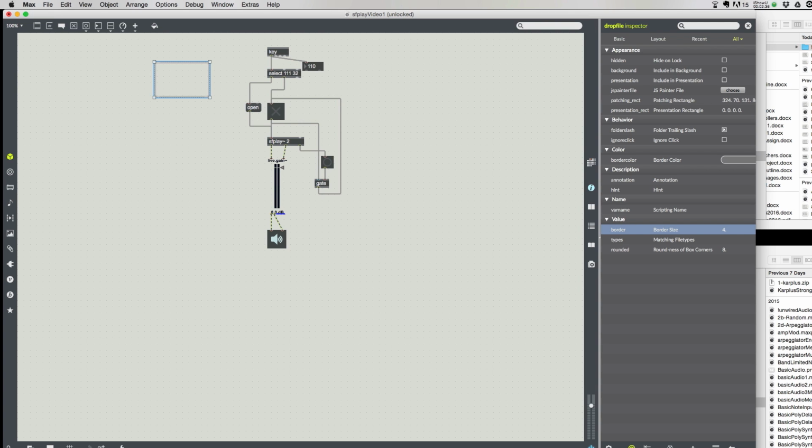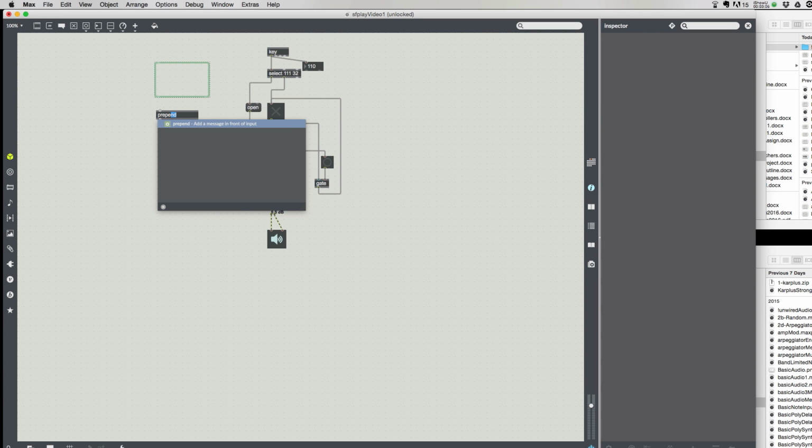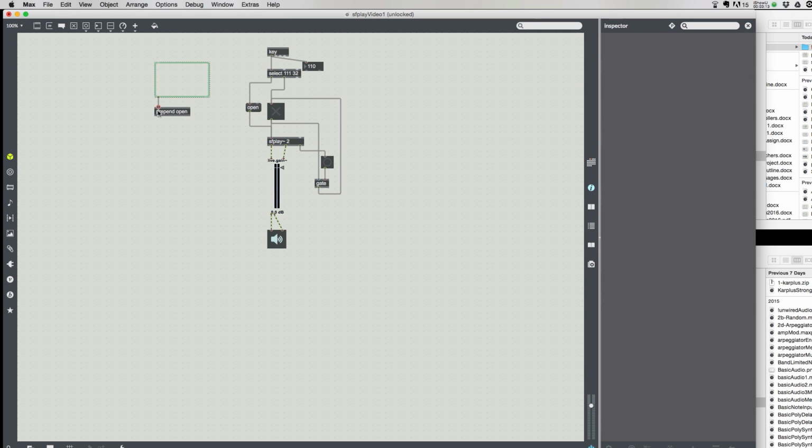So right now if I lock the patch, it's just a little gray, kind of rounded rectangle. Come back into it, and I can make the border size a little thicker, maybe 4. I don't have to worry about the roundness, but let's make the color something easier to see, like red or green. There we go. So that shows up more. So what does drop file do? If I bring a file into it, it's going to output the path name of the file.